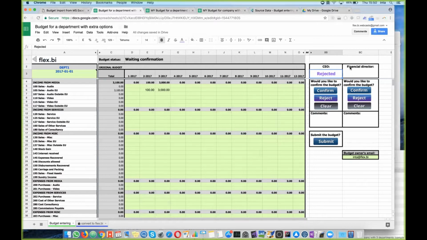And let's say, for example, that the financial director confirmed it. So you'll see that he confirmed. And for example, here in the comments section, the CEO can write an explanation of why he has rejected it, or some comment. For example, March budget is too big. So when I, as a budget owner, get this notification to my email that the CEO has rejected, then I can come to this URL and I can see that there is a comment about the March budget. So I can do something about it.